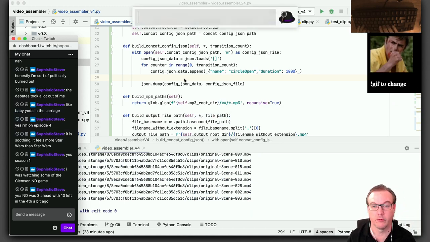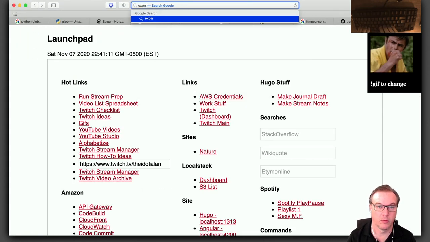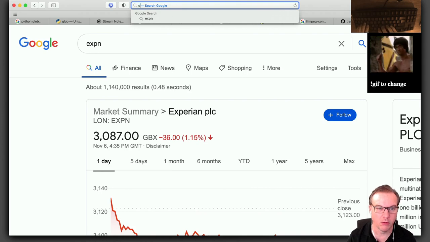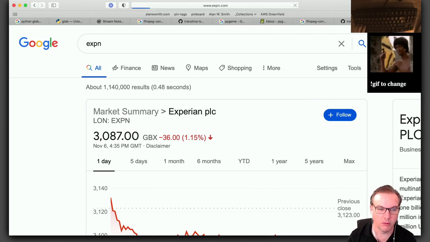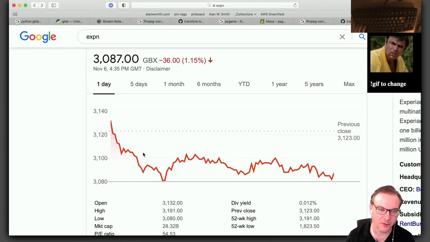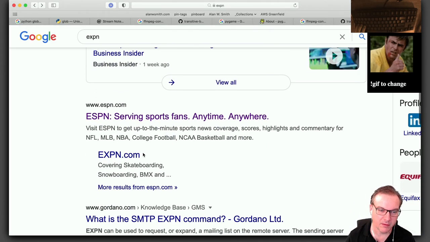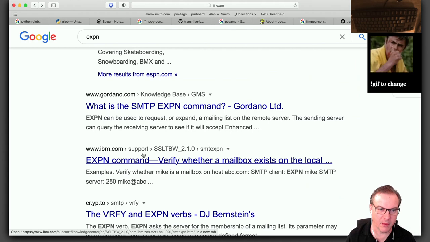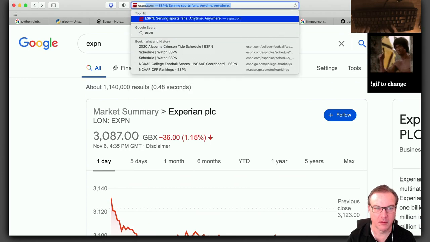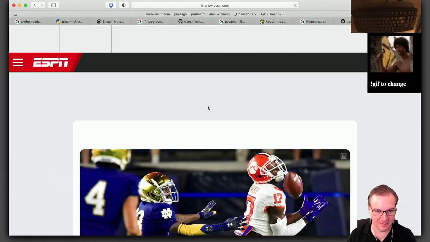Oh, really? Jeez. EXPN? Ooh, that's probably porn. How is EXPN not a porn site? Oh, can read. It's a command, apparently. Whatever. That would be a perfect porn site.